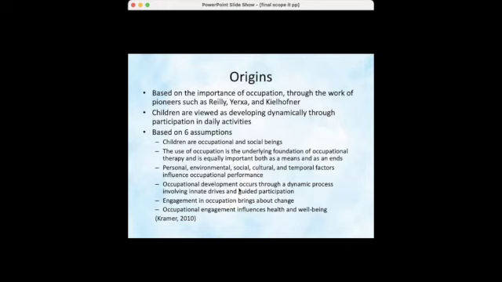Another assumption is that personal, environmental, social, cultural, and temporal factors influence occupational performance. Also, occupational development occurs through a dynamic process involving the drives and guided participation of the child. It also discusses that engagement in occupation brings about change and that occupational engagement influences health and well-being.